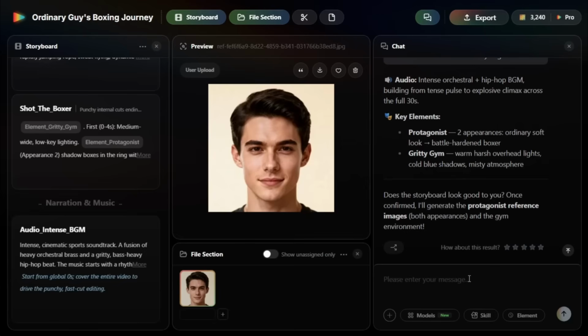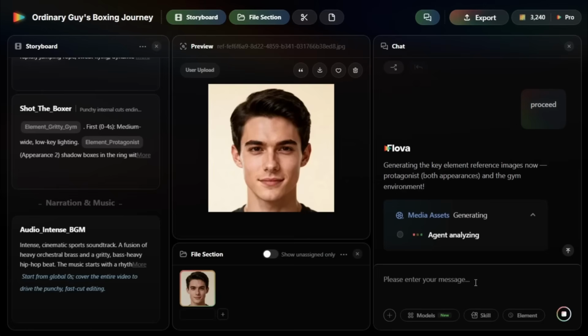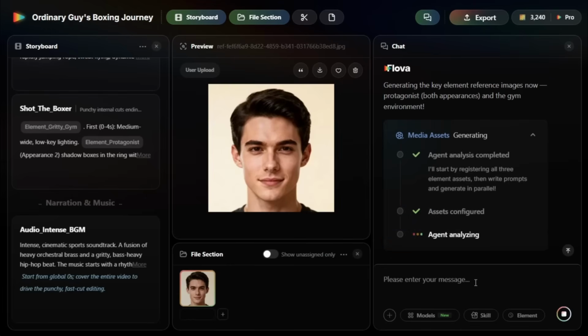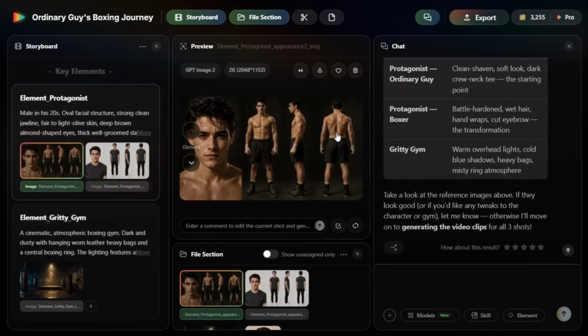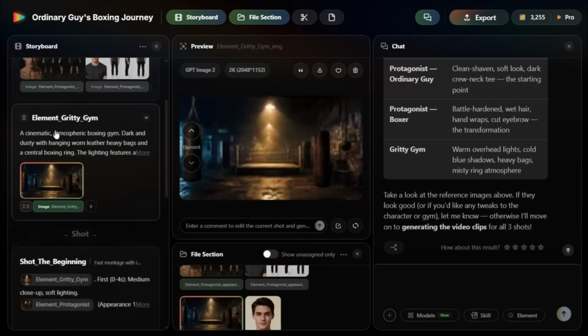Once you're satisfied with everything, simply give it the go-ahead, and it will move to the next stage, generating all the images and assets for the video. The generation speed mainly depends on how complex your video is, and as you can see, it has already started preparing all the assets automatically. Okay, now it's done, and here are all the generated images. Wow. Just look at this. It created 2 separate images for the main character, one in a casual look and another in gym training mode, along with the actual gym environment image.